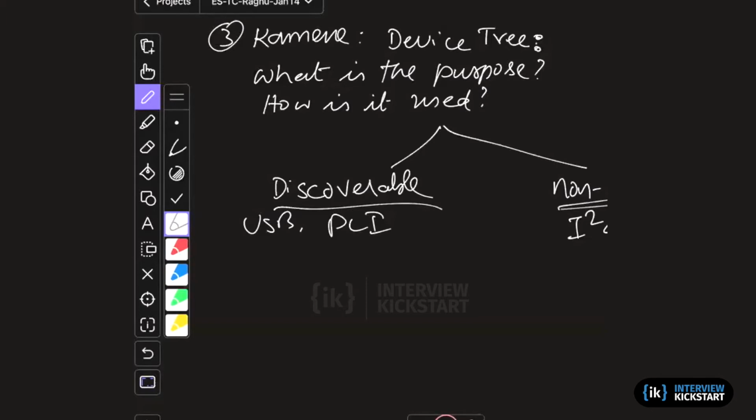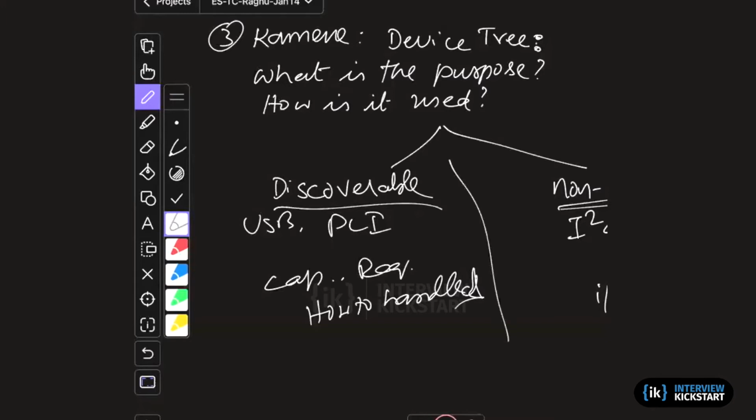So the system developer, designer has to provide the interface information for this. Whereas these are discoverable basically because the devices self-advertise their capabilities, their requirements, and how they are to be handled. So that is the easier part. So many of the SOC devices are non-discoverable.